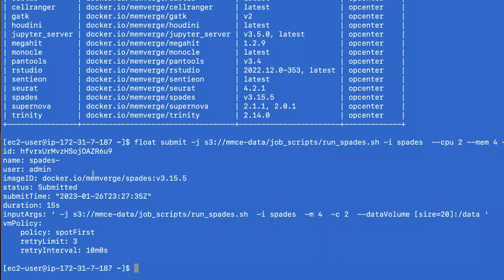And then once you submit it, you can see here, it gives you some information, telling you what the job ID is, what the name of the application you're running is, the Docker image it's grabbing from, what version, and it tells you the policy for this VM is called Spot first. So basically, it will always use Spot as the first choice. It will retry 3 times if that Spot instance is not available, and it will wait 10 minutes in between.